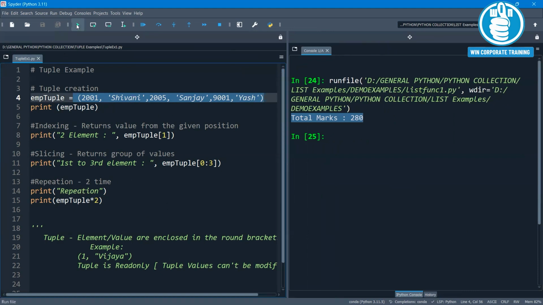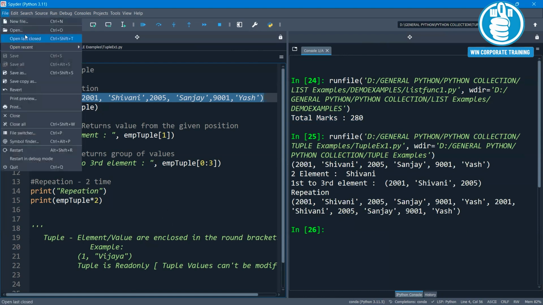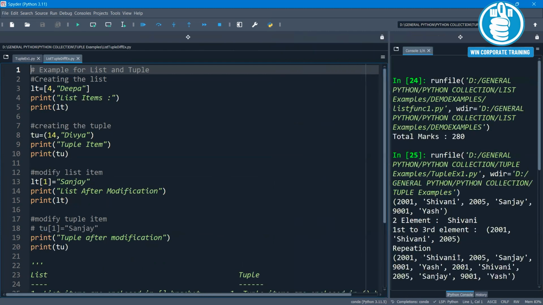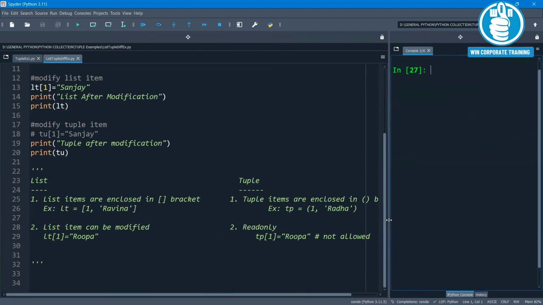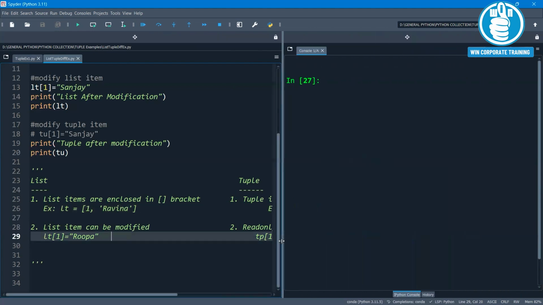You can see here indexing, slicing, replication. Whatever we did for the list, the same thing we can do for the tuple also. Then we will see another example for the difference between the list and the tuple. Here you can see all the list values are enclosed within square brackets and all tuple values are enclosed within round brackets. We can modify the items in the list, but a tuple is read-only. You cannot modify the items in the tuple.